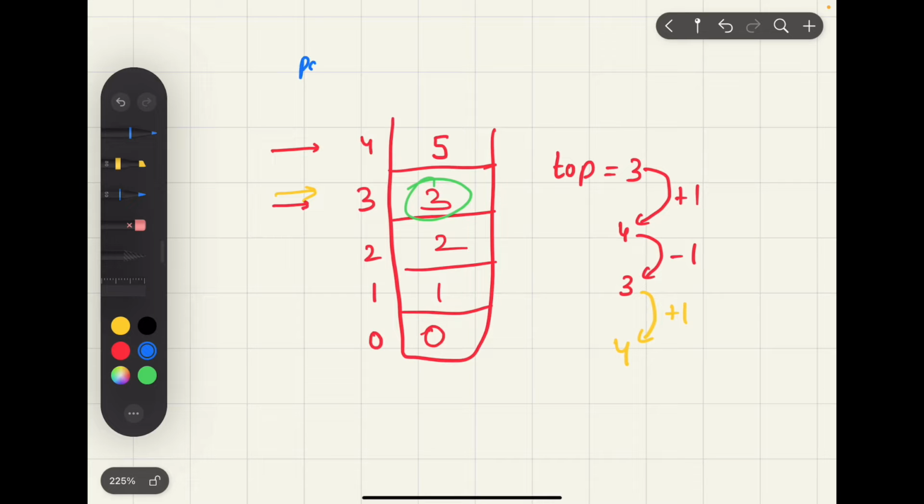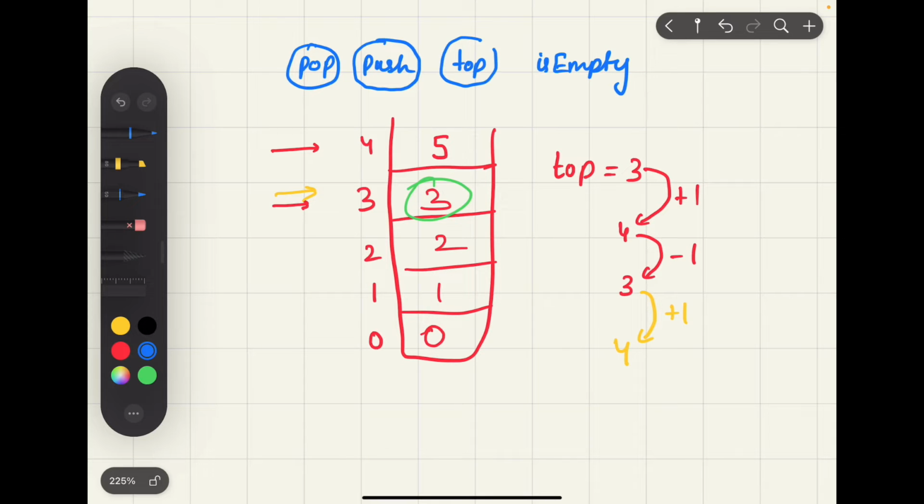So in stack, we mainly talk about four methods or operations. First is the pop operation, then the push operation, then the top method, and then is empty. The pop method is responsible for removing the top element from the stack. The push method is responsible for inserting a new element into the stack. The top method simply returns the value at the top index, or simply returns the top element. And is empty returns a boolean based on whether the stack is empty or not.